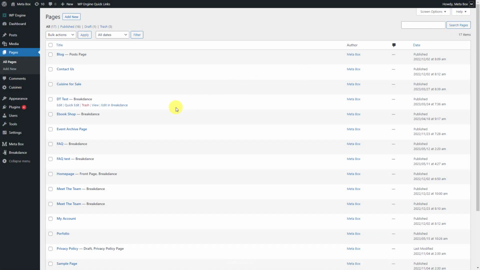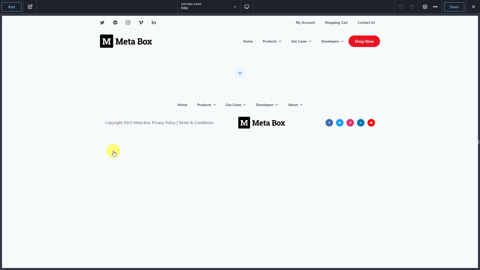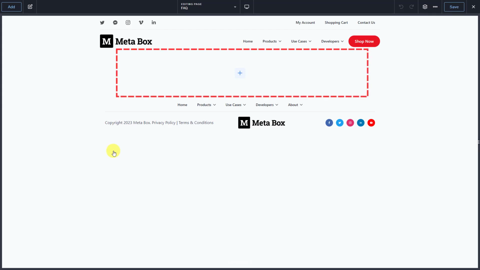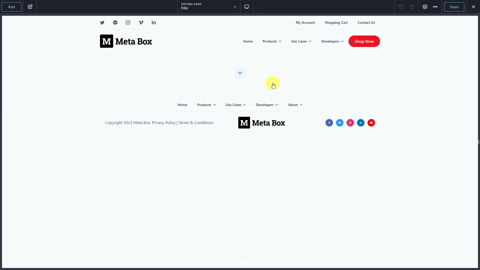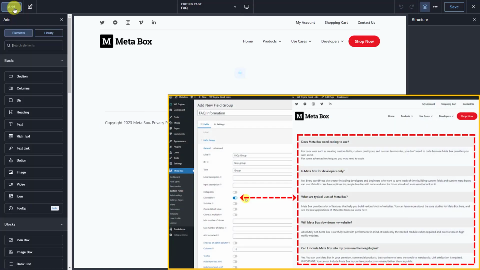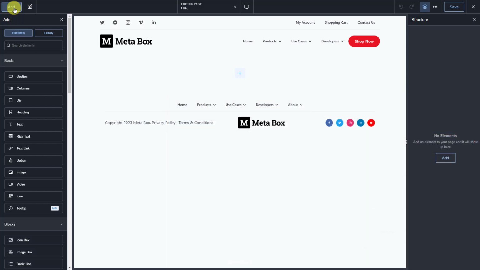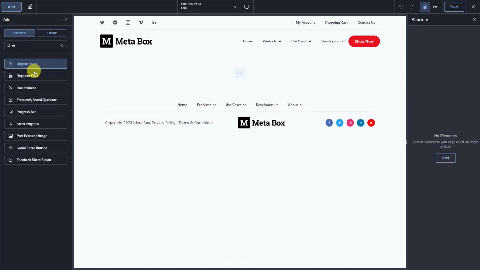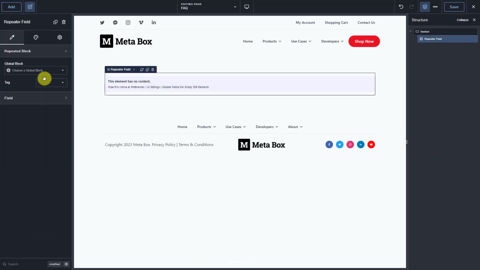Go back to edit the page in Breakdance. It's still blank now. We'll display the questions and answers here. They are in a clonable group, so add a repeater field element. In the global block section of its settings, choose the name of the global block that we've just created.